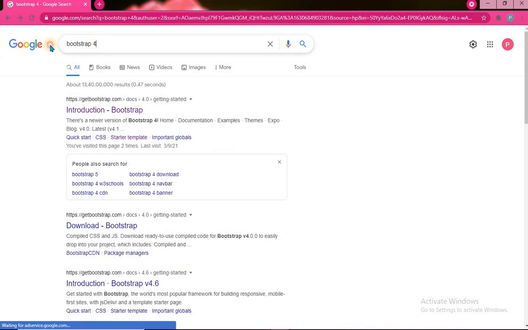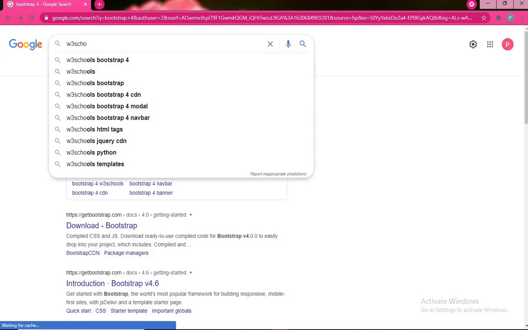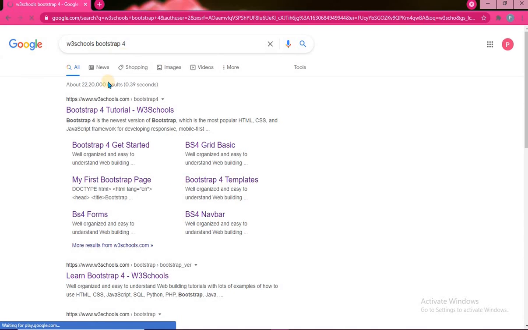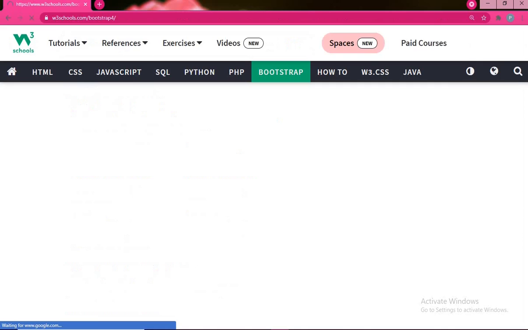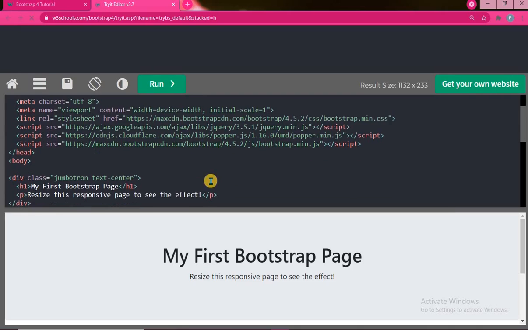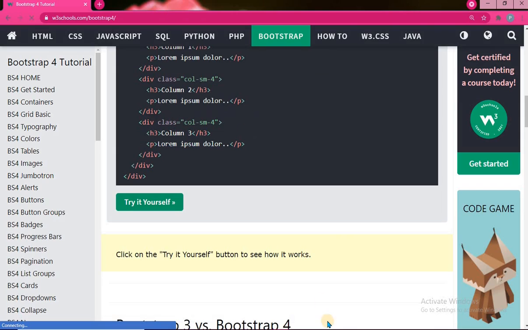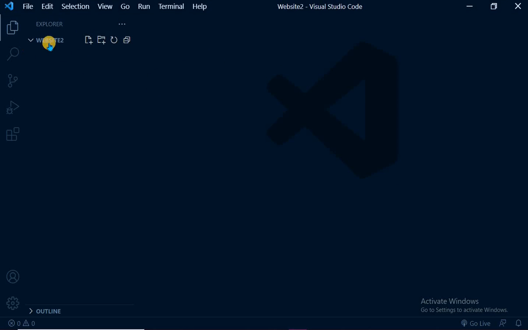So what are CDNs and how do you get them? You just type W3Schools Bootstrap 4. You will find this first link. Just go here and copy these links. I simply copied these links, and now I'll make one HTML page.